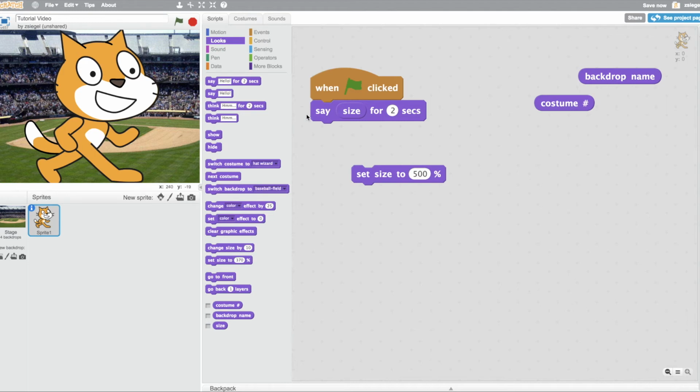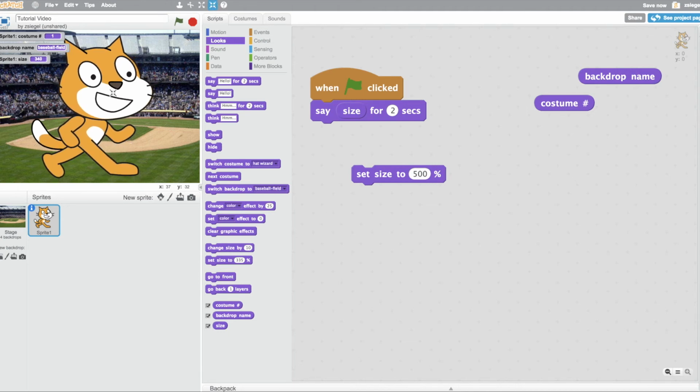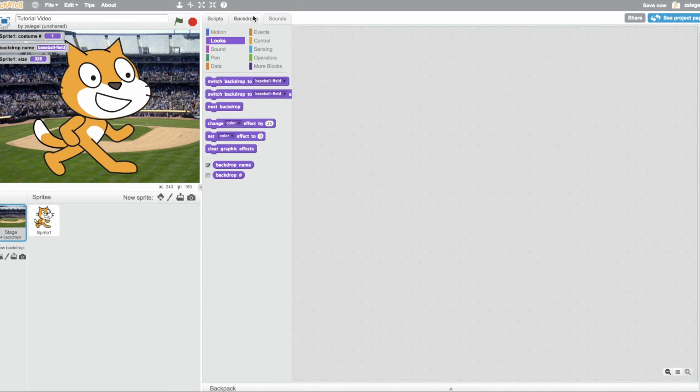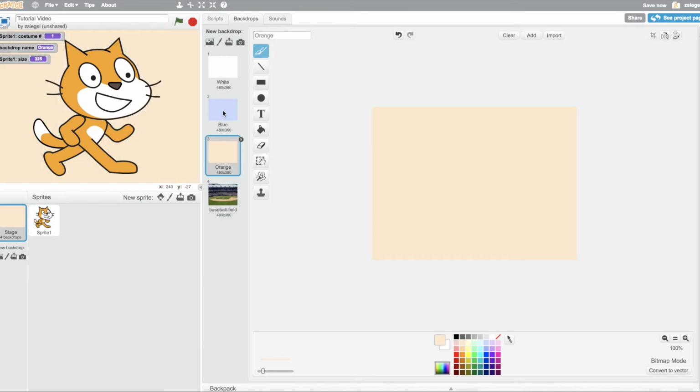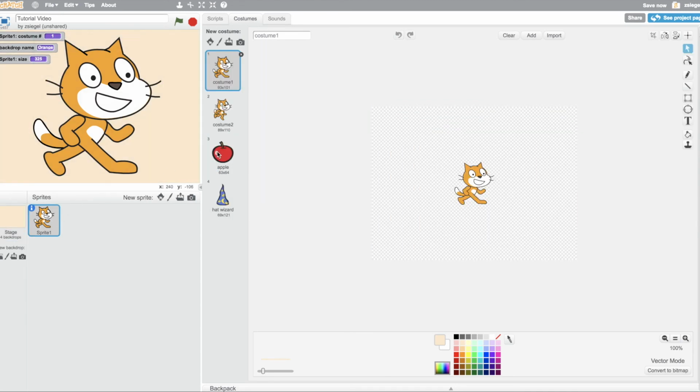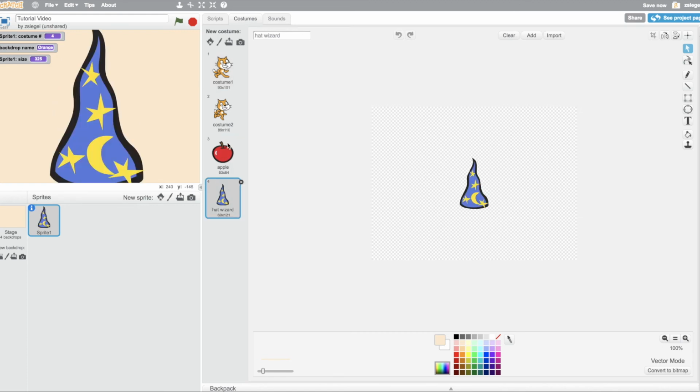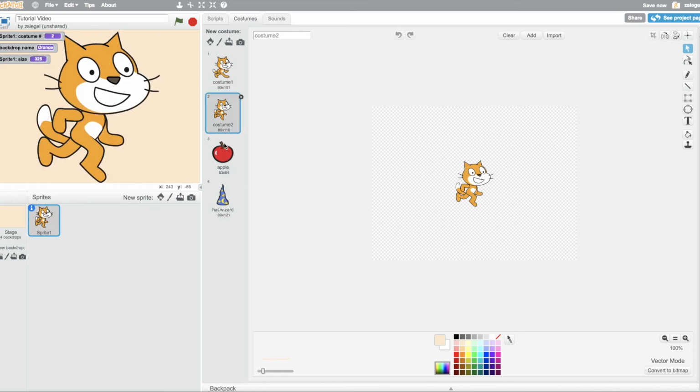These are the 3 data blocks within the looks section. Also, if you show them, it will be able to tell you all of the information, and it'll update live. So if I shrink this, you'll see that the size changes. And if I switch the backdrop, you'll see that backdrop name changes. And also, if I switch Sprite 1's costume, you'll see that the costume number changes also.